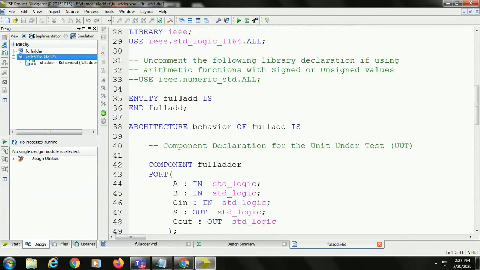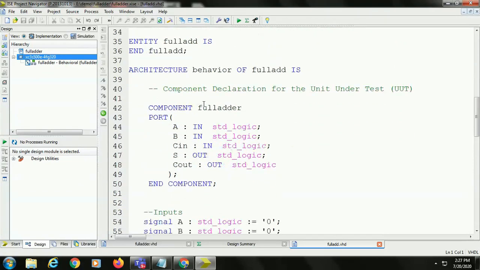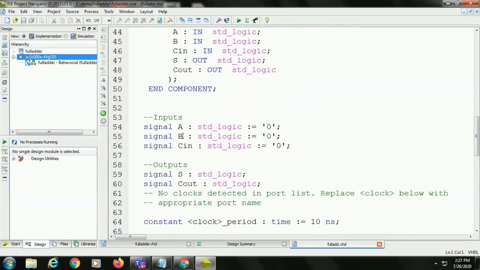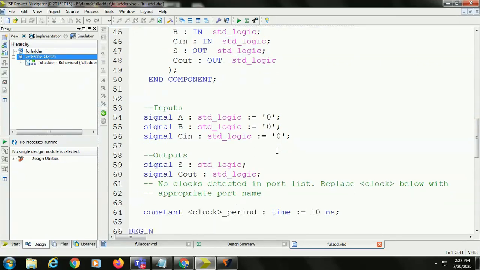Now observe here: full adder is the entity name, and A, B, C in are the inputs and S and C out are the outputs. At the start, A, B and C in are assigned as 0 0 0. That is, the starting 0 0 0 combination is already predefined and available here.